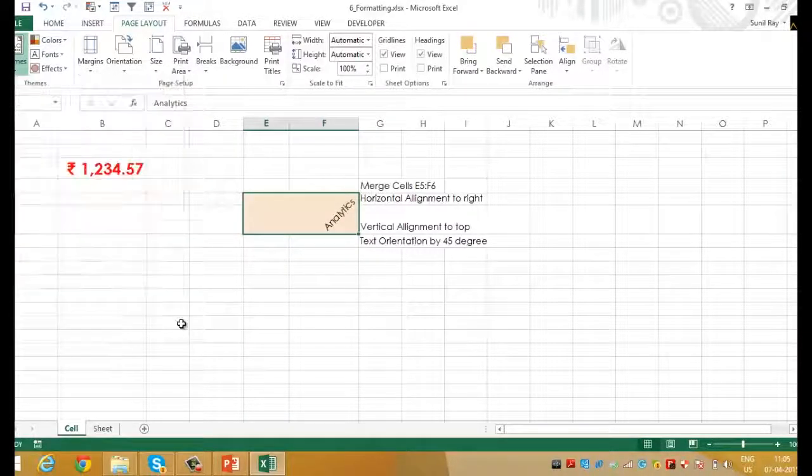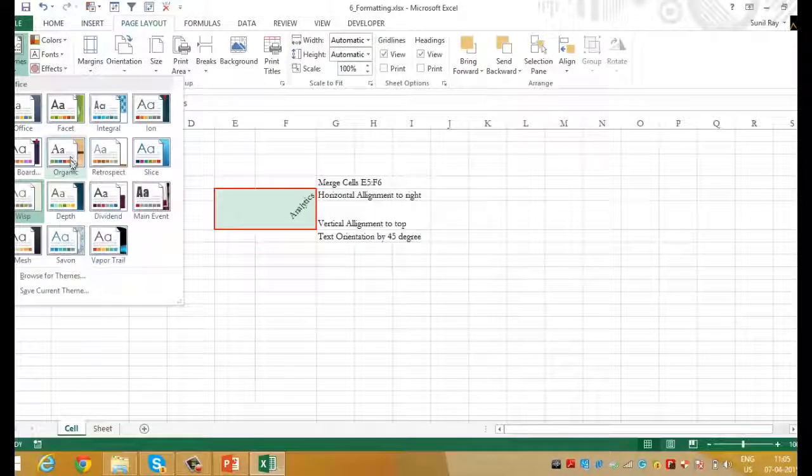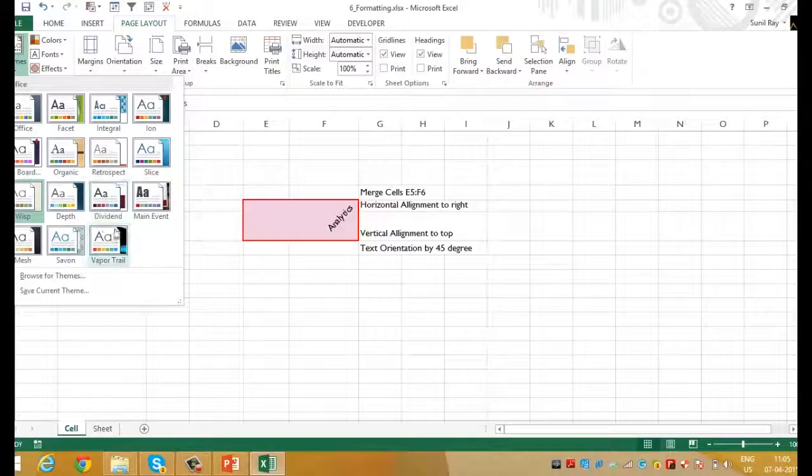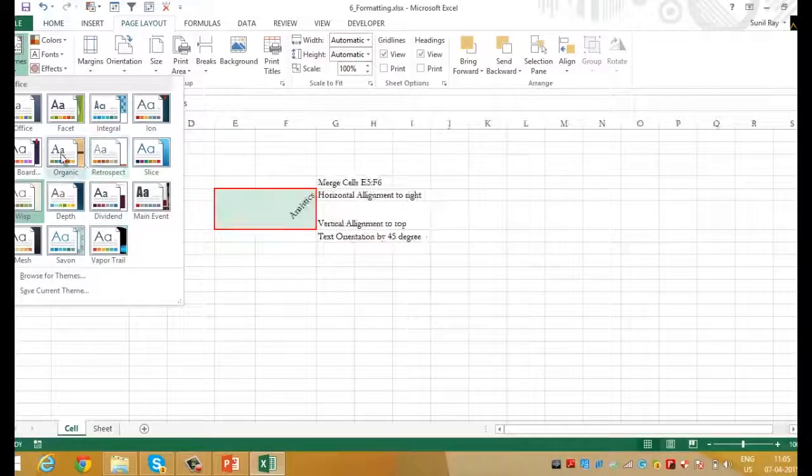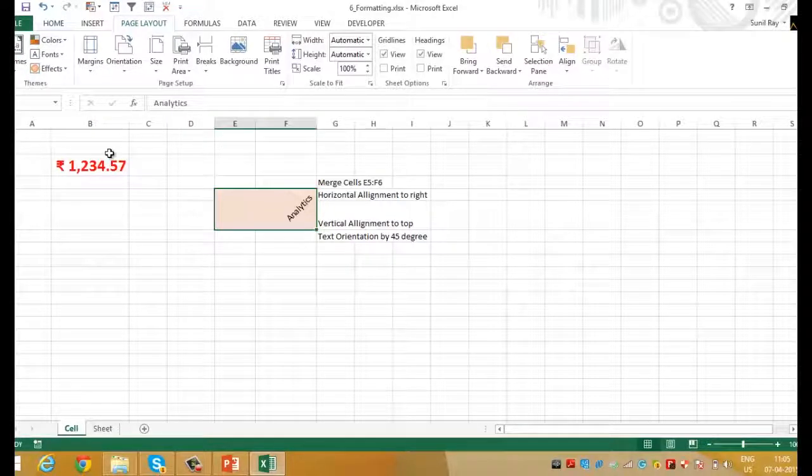Here you can see that while selecting different themes, the formatting of the sheet is also changing accordingly. By this, you can see how a theme will look. For example, right now I have selected Retrospect, and you can see how the Retrospect theme looks.